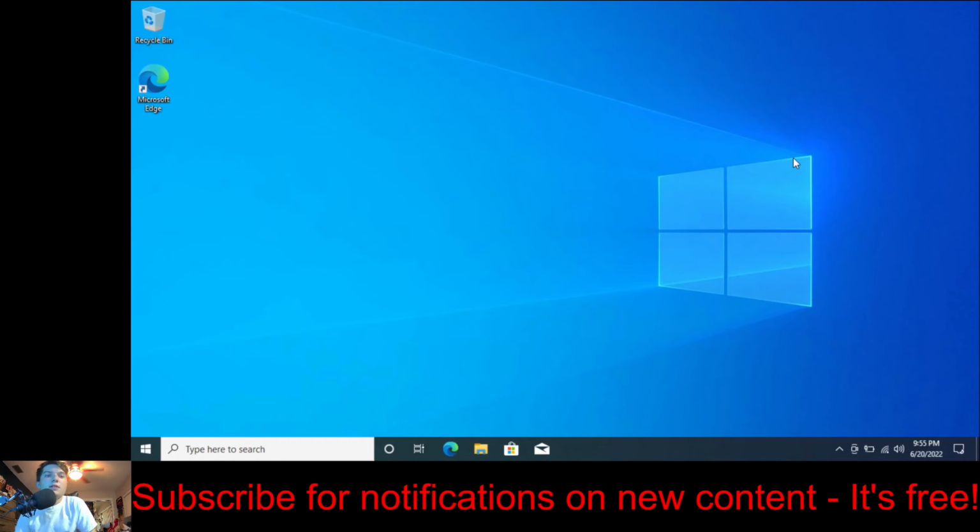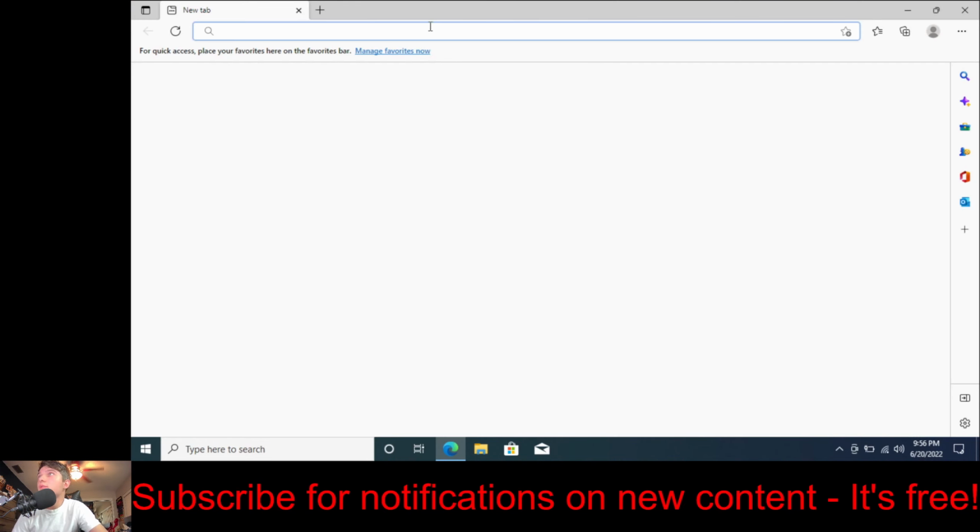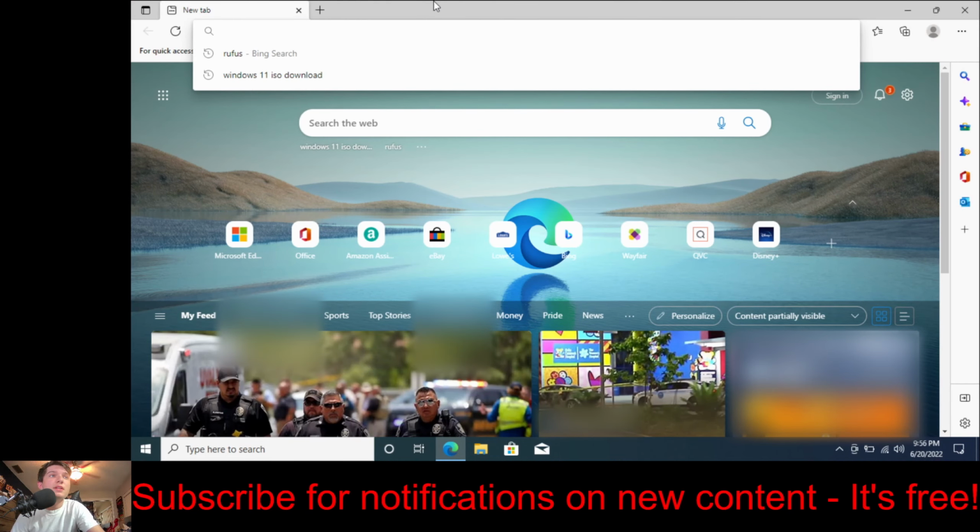Here is something that I recommend doing right now, in fact, as well, is noting down what your boot key is going to be.